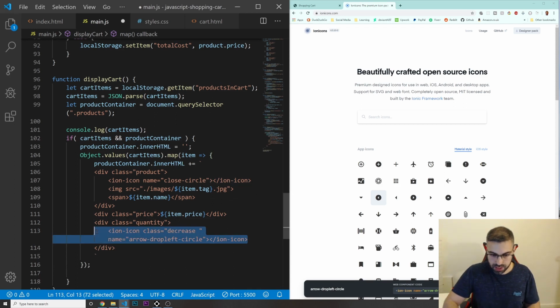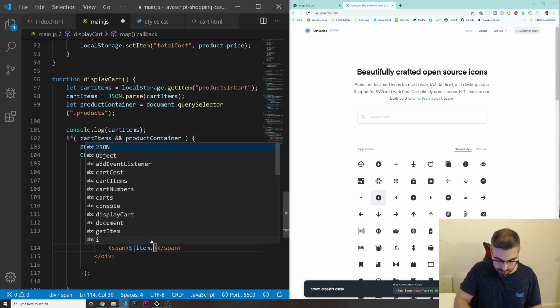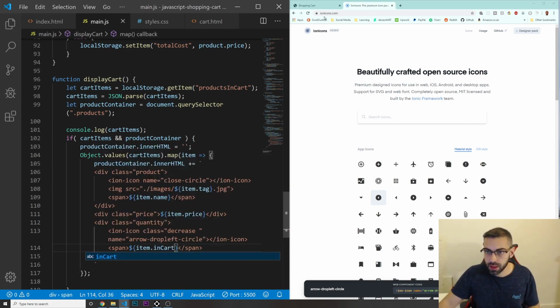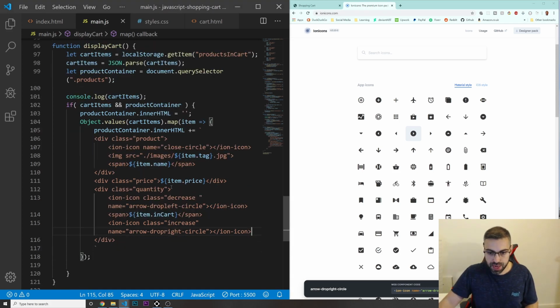This goes inside. And then after, I'm going to put a span with my item.inCart. So I got this, and what else? I just need to put another one, this one, the arrow to the right. So I'm just going to copy it as well and put it in here after the span.